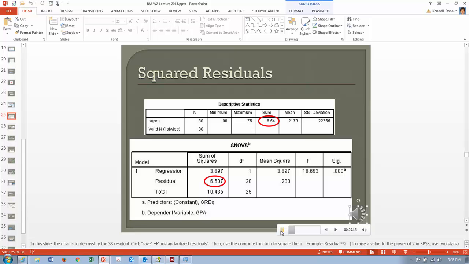So what you can do is go into the data set and save the residuals from the regression, like in the previous slide. You can save those unstandardized residuals, and then square them all by using the compute function. Go to Transform, Compute, and then take the unstandardized residuals and pop them over into the box, and then type 2 stars and then the number 2, and that raises it to the power of 2.